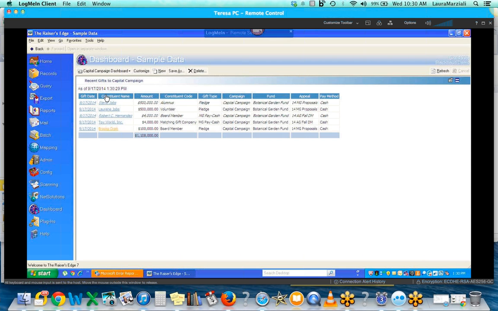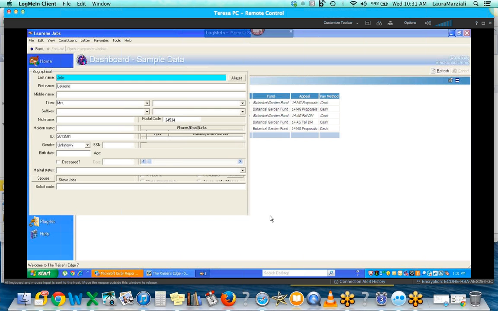First of all, whenever you see something hyperlinked in blue like this, it means that you can drill down into that person's record. So if I click on a person's name, it will drill down into their record. This is really good if I'm monitoring gifts that come in over a certain amount. It allows me to click on it, drill down into their record, and generate a personalized thank you letter or send an email.